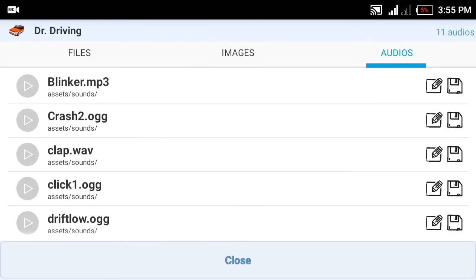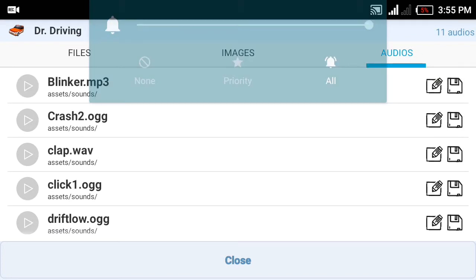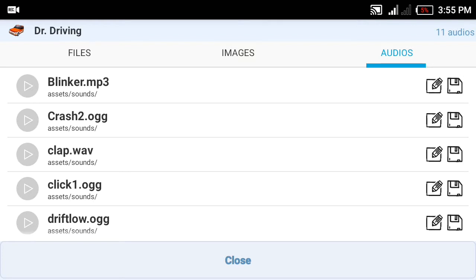Now, if you check at the right top corner of the screen, you'll see that there are 11 audio files inside of this Dr. Driving. So we have the blinker.mp3, we have the crash2.ogg, we have clap.wav, we have click1 and all the rest. So we are going to try a few of them. So we are going to try the blinker.mp3. We can just play them and see. Now you can tap the play button right before the name of the file so that it can play the audio file. So I'm going to tap on the play button.